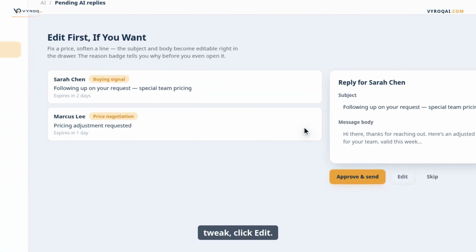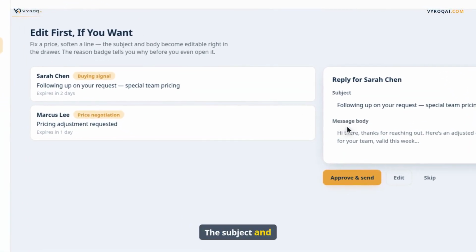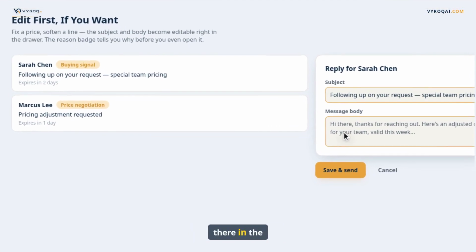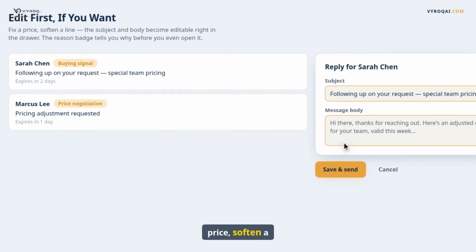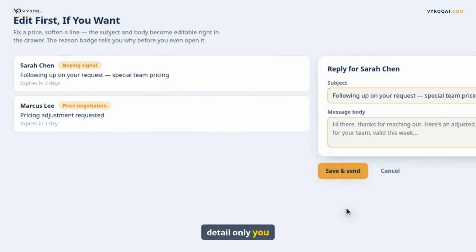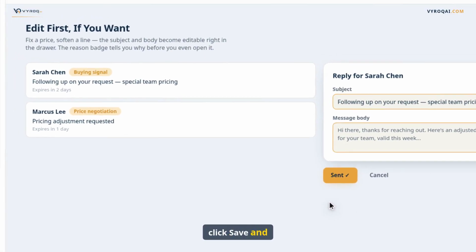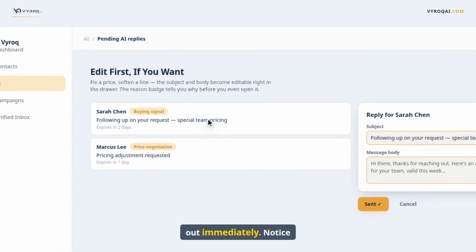If it needs a tweak, click Edit. The subject and body both become editable fields right there in the drawer. Fix a price, soften a line, add the detail only you would know. Then click Save and Send, and your edited version goes out immediately.